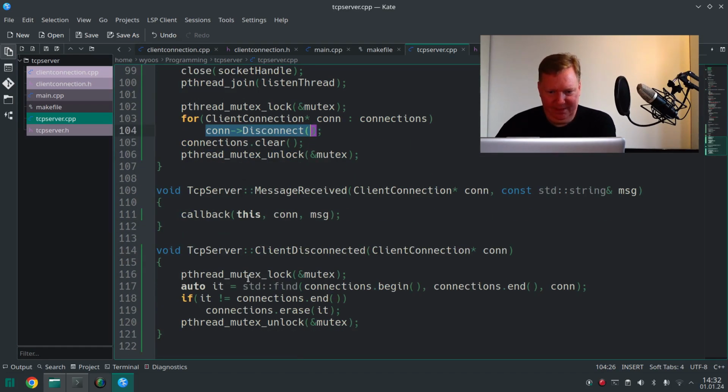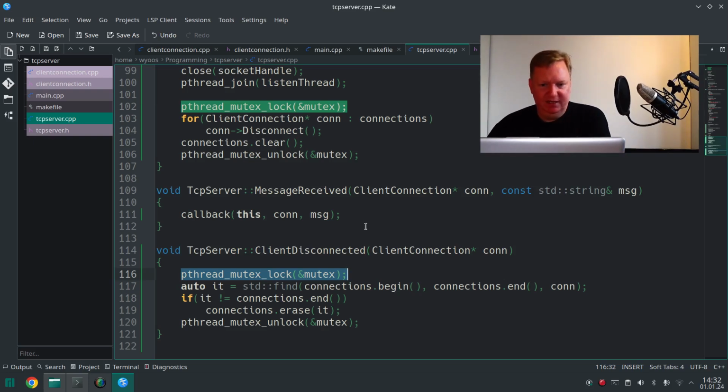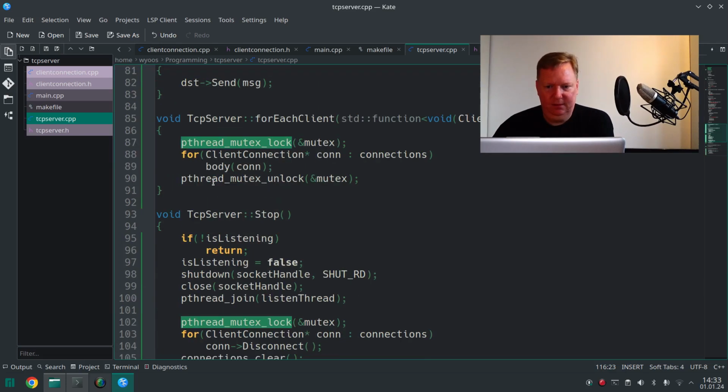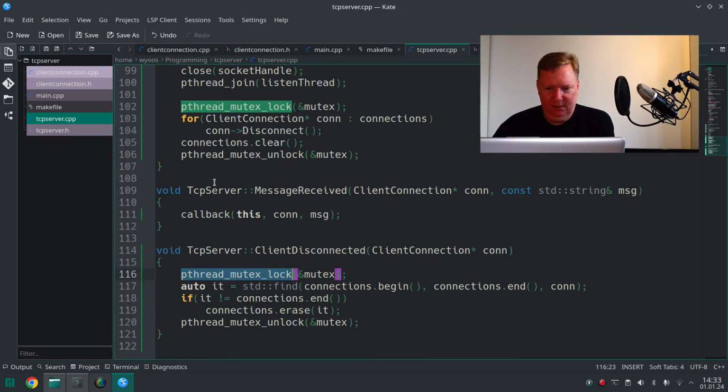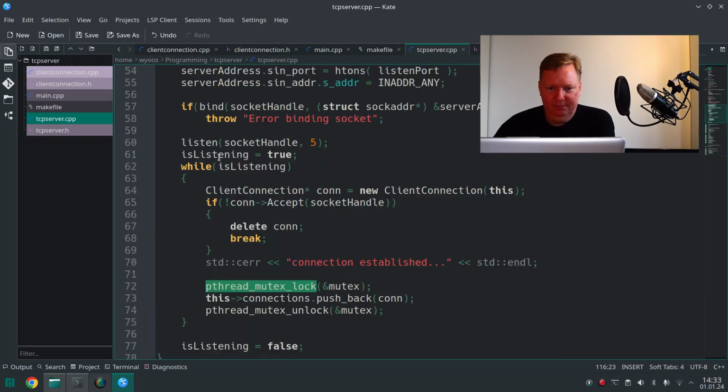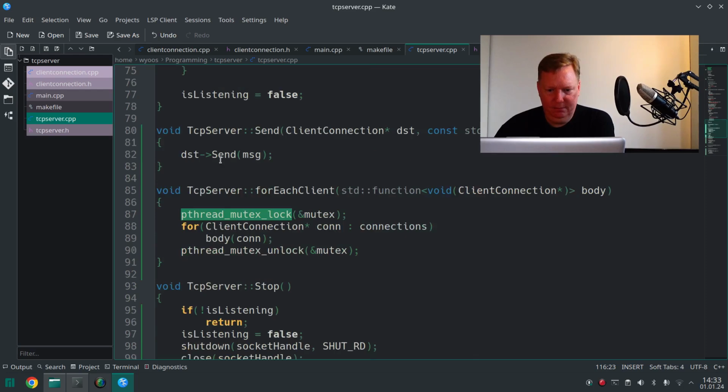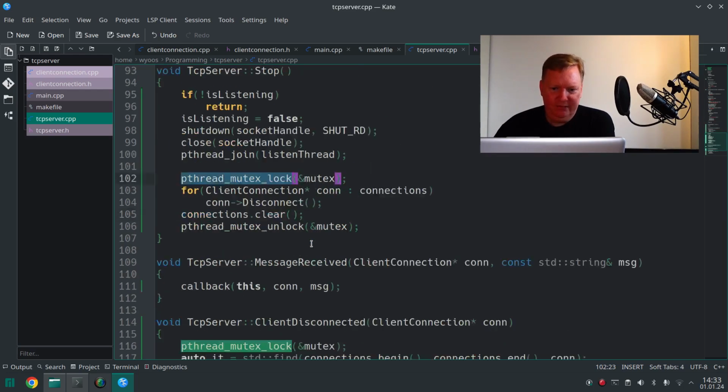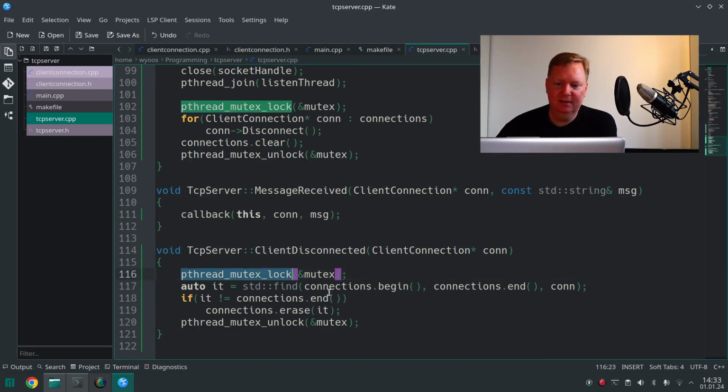Which tries to lock the mutex again. But this will not work because the mutex already is locked in this case, right? If we stop the connection, we already have locked the mutex, and then this additional mutex lock will not work. This will just block the whole thread.